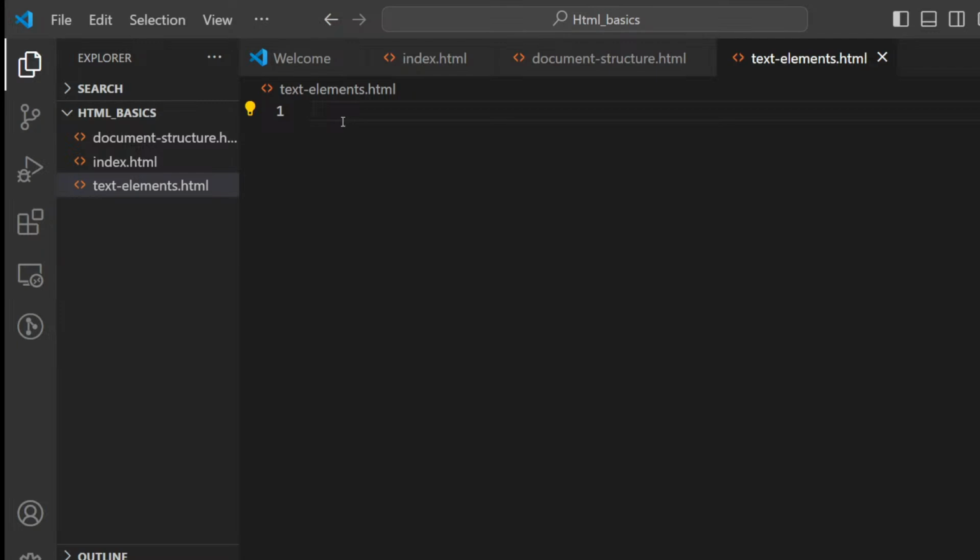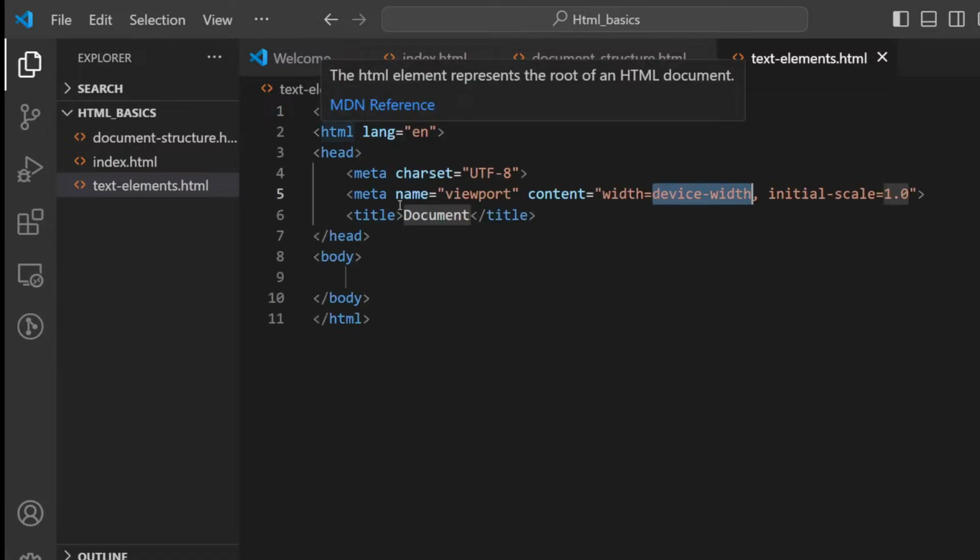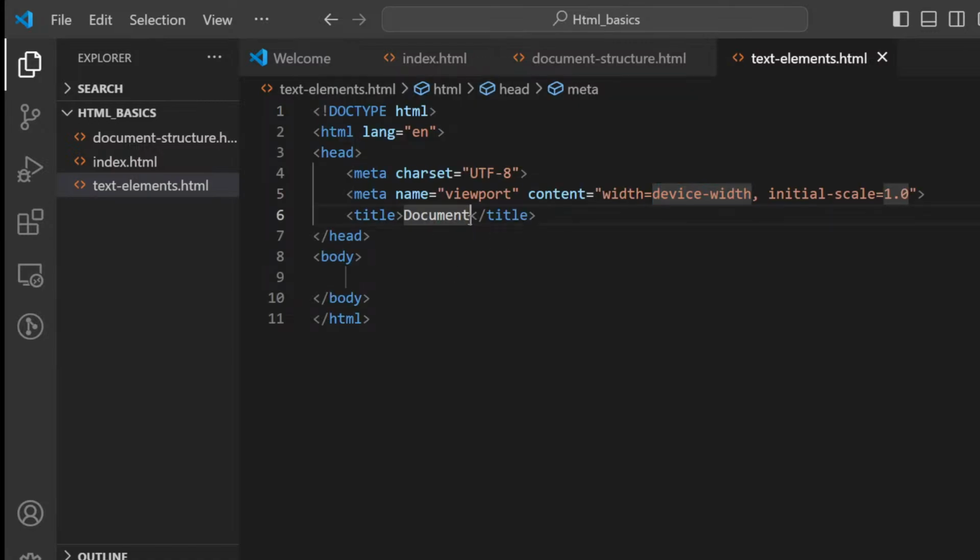And the shortcut for creating the page is exclamation mark, then you hit tab. So the first thing you need to change in your page is the title. The title is what appears at the top bar. So here I'm going to call it text element, remove the .html and then remove the hyphen. So this is the text element that we created, and then you could just put some text in the body of the text element.